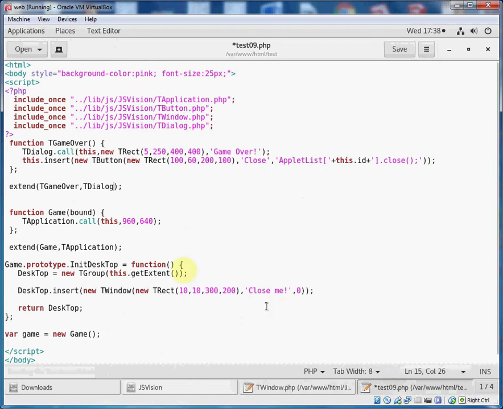Okay, so what I did was I created a dialog called T Game Over. It inherits the default T dialog with a title that says Game Over, and it displays a button with the word close, and the button just calls the close method of itself. That's pretty much what I did. So it's going to display a little window that says Game Over, and it's going to have a button that says close under it that you can click on to close the window. Let me insert it at the bottom.